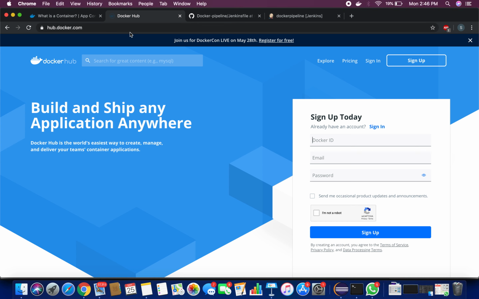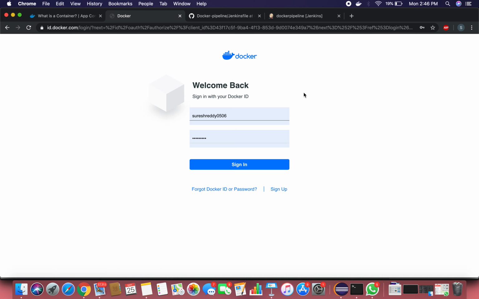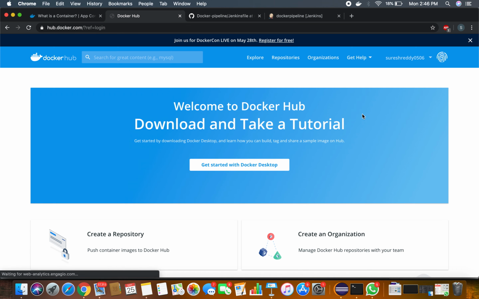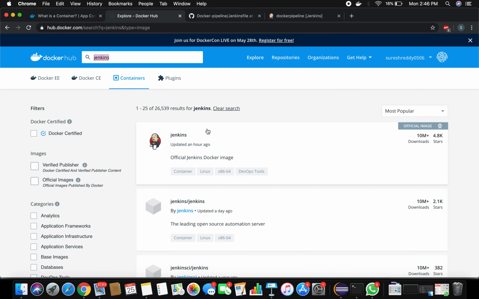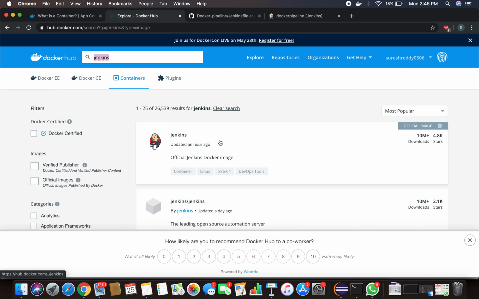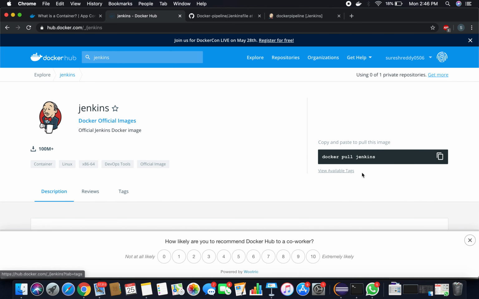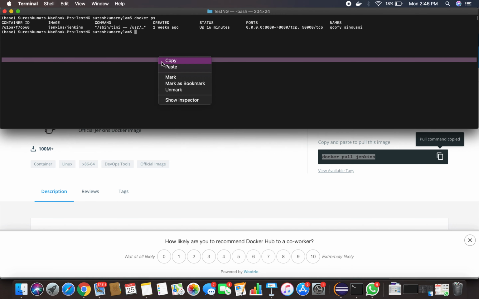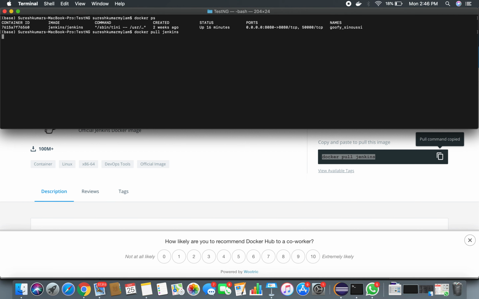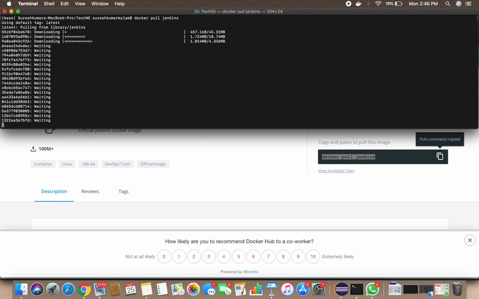Go to hub.docker.com. You can sign up. I have my account already created, so I am going to sign in. Connect it here. And see, you want to get Jenkins. You can just type Jenkins. See, this particular image was updated an hour ago. This is the official Jenkins Docker image. Click on this and you will be able to download. Get this command, copy and run it here. If you run it, it will start getting that particular image from the Docker Hub to your machine.